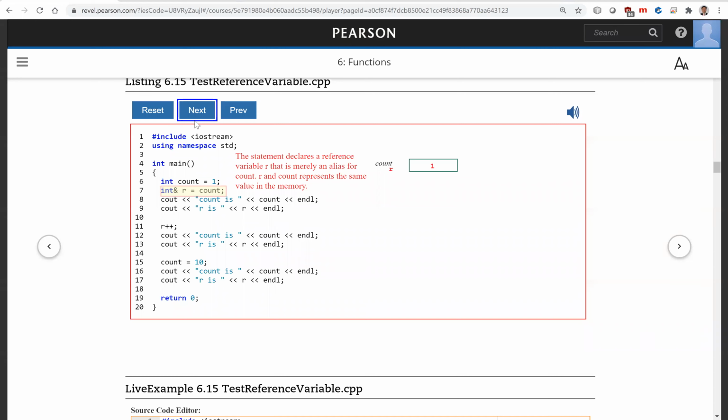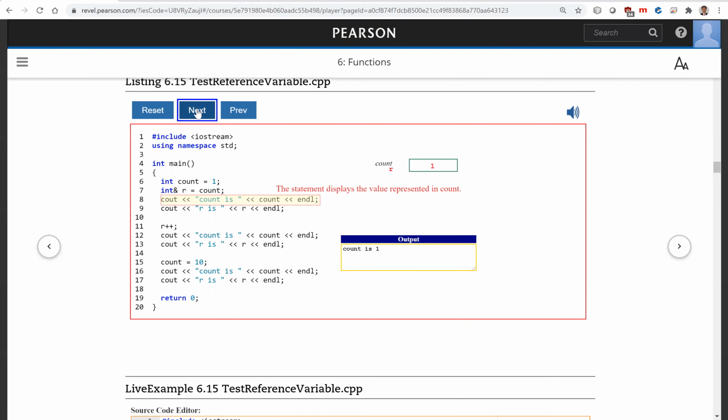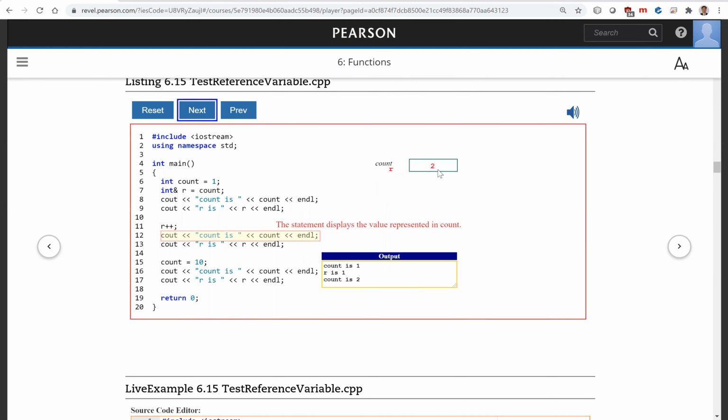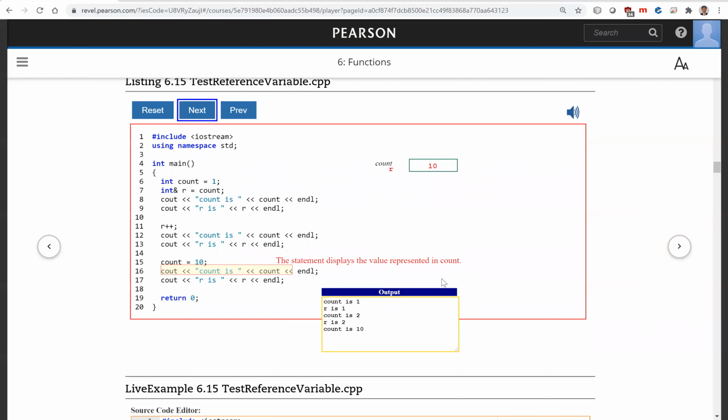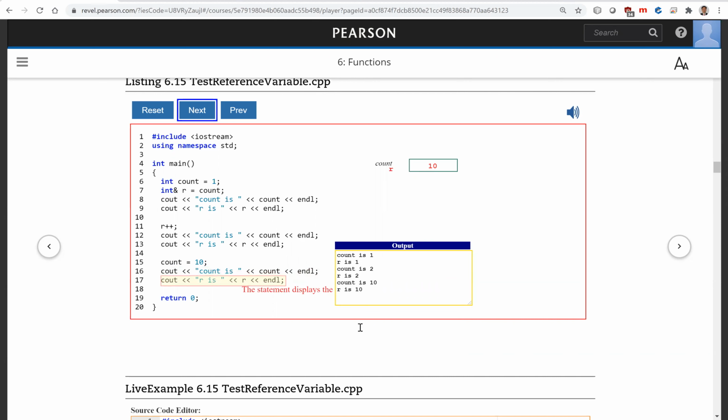They are the same. The statement displays the value represented in count. It's 1. The statement displays the value represented in r. It's 1. The statement increments r by 1. Now it's 2. The statement displays the value represented in count, and count is 2. The statement displays the value represented in r. The statement assigns 10 to count. The statement displays the value represented in count. Count is 10 now. The statement displays the value represented in r.